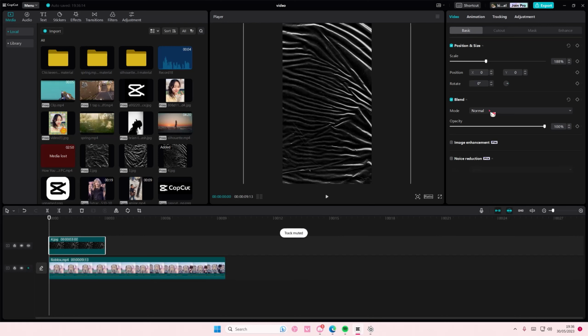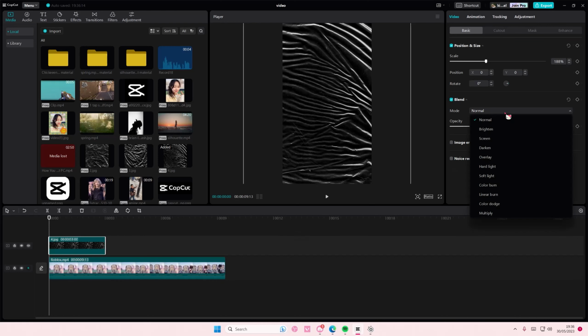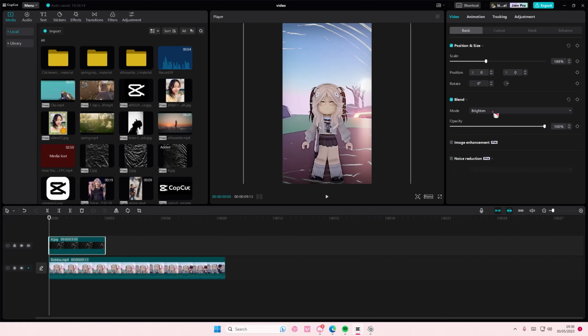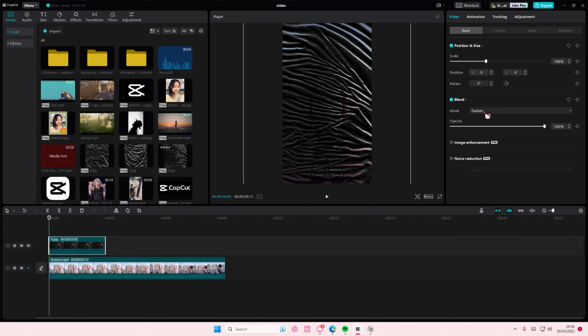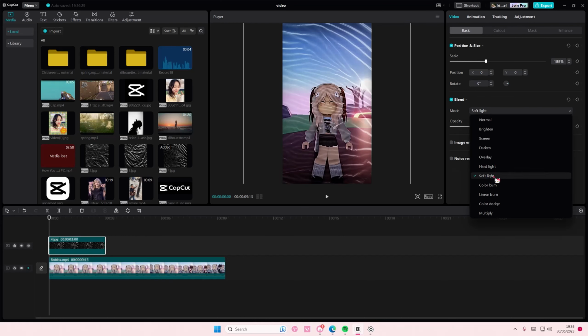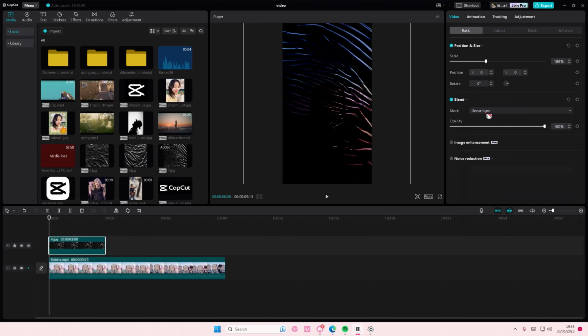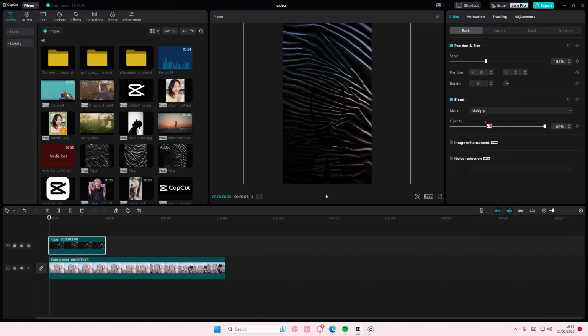And then I'm just going to select the blend mode, which is in basic, and I can select any blend mode that I want. This is the Brighten one, this one's the screen, this one's the darken, this one's the overlay, this one's hard light, this one's soft light, this one's color burn, linear burn, color dodge, and multiply.